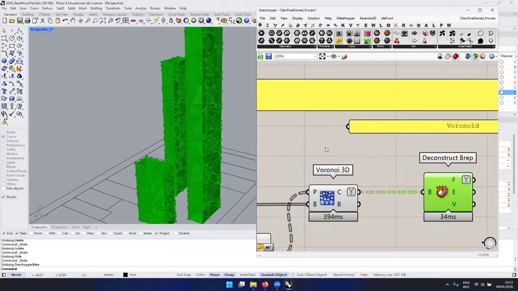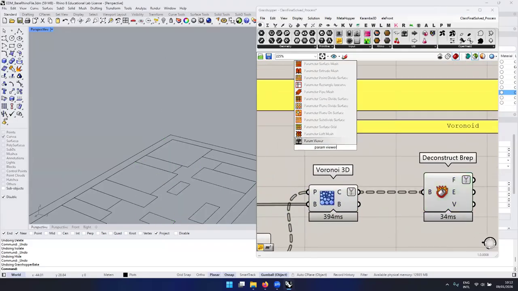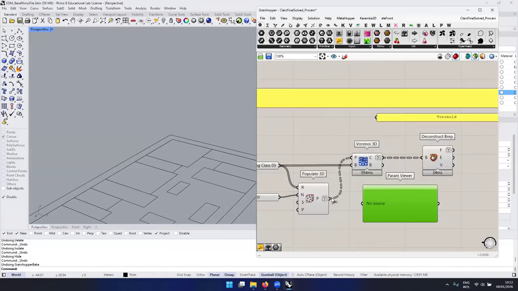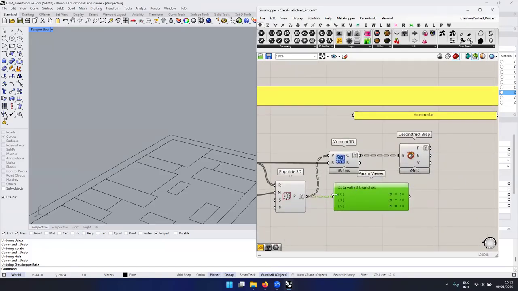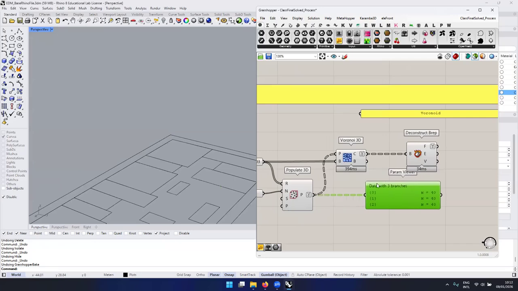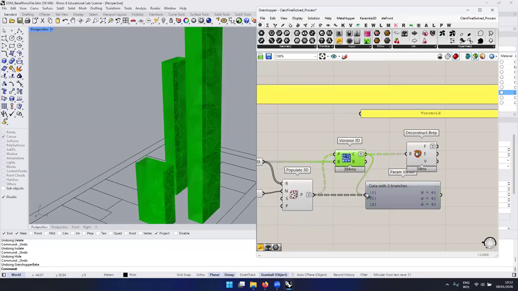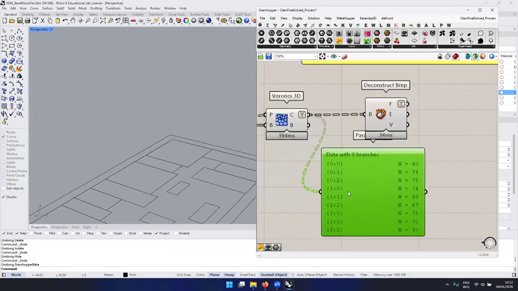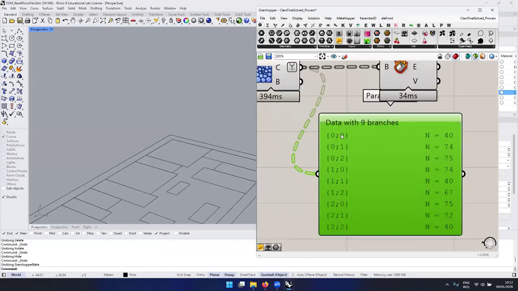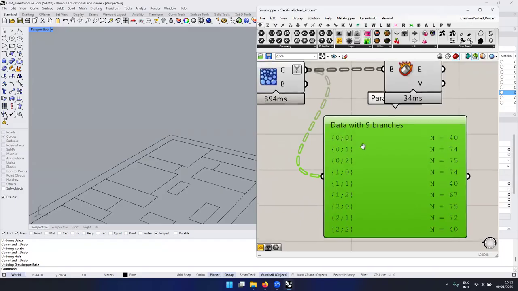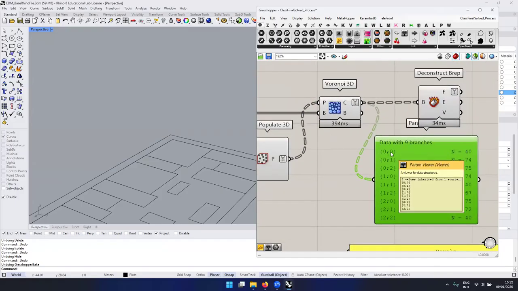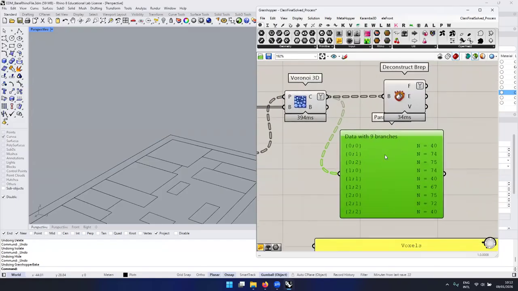Let me explain what we are doing here. Param viewer, for you to understand the data structure. Here I have 3 buildings. I have points inside the buildings. Out of the Voronoi 3D, I have 3 buildings still, 0, 1, and 2. I don't know why. I could delete one of these branches because what I want are all the cells in one branch, but it's not very important right now. We can leave it like this, okay?